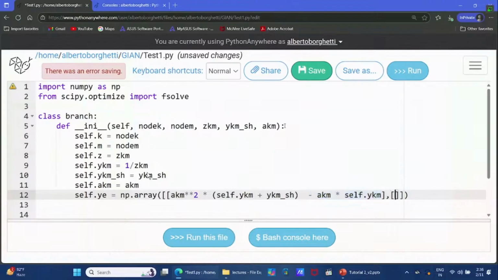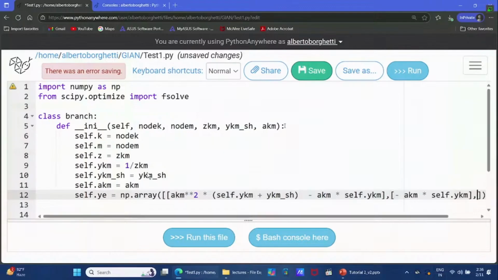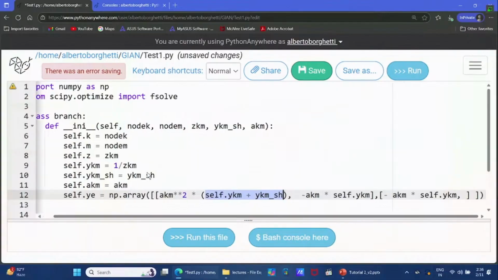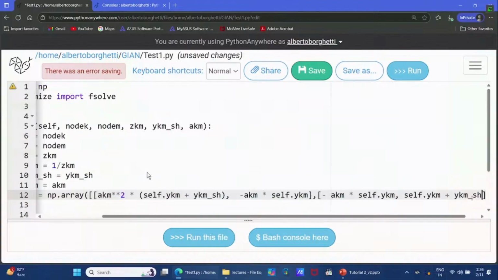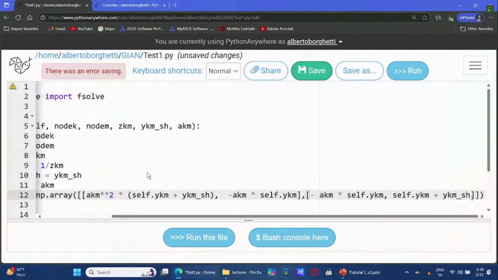So it is a symmetric matrix, and then I need to move, and there is the part that says... I missed a comma here in order to distinguish the elements, and then here the comma is not in this position because it is a square matrix, so we have the final element that is just this one, self.ykm plus ykm shunt. So hopefully this is fine.